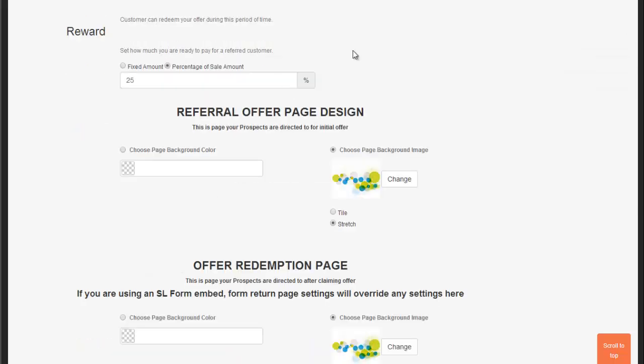Next, we have the reward. How much are we going to pay referrals for sharing? And once that share deal is claimed and then redeemed, we're going to pay them a little cut of the money. We can either determine a percentage of the sale or a fixed amount. Just enter the number here.